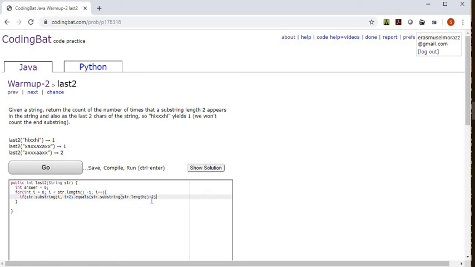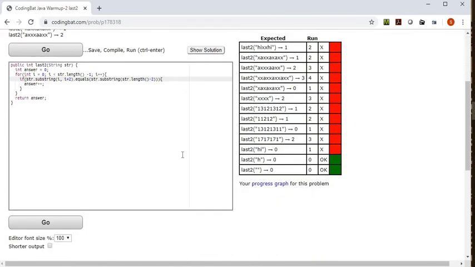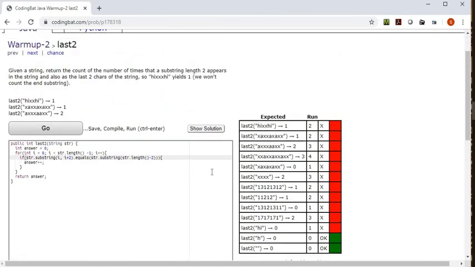This closes this, and this should close our if conditional. If that resolves to true, then our answer is incremented by 1. At the end of our function, after everything else is done, we return our answer. Expected line 4, I think I missed a parenthesis here. Okay, it looks like it's wrong almost all the time. What happened? It counted twice here, twice here, and it's got 3 here. Now note, we don't count the end substring.